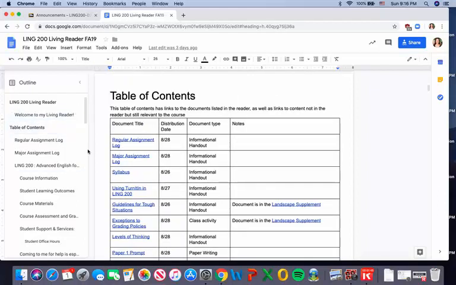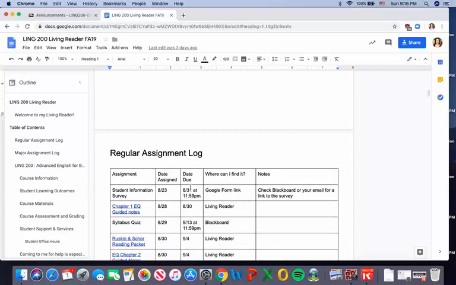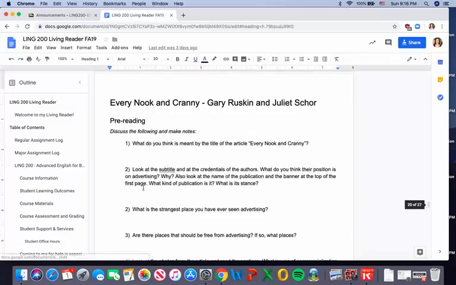One thing that's going to be really important is the regular assignment log, which includes when things are due. If you weren't in class on Friday, you would have missed the homework that was assigned: these 2 assignments, the Ruskin and Shore reading packet, and the Engaging Questions Chapter 2 guided notes. Those are both due on Wednesday. You can find the handouts in the Living Reader, and you can do that by clicking here and finding it.